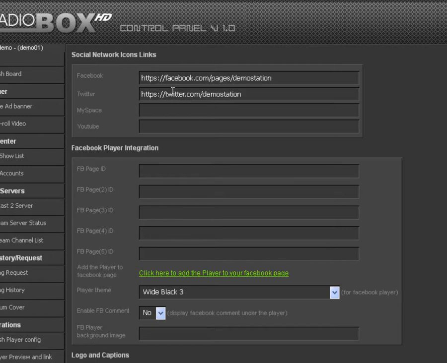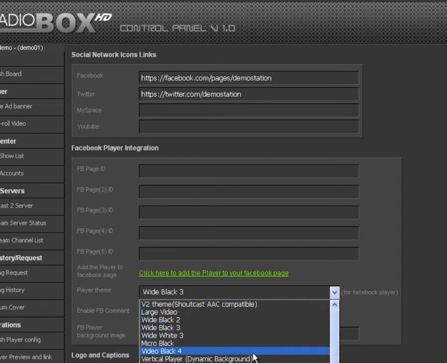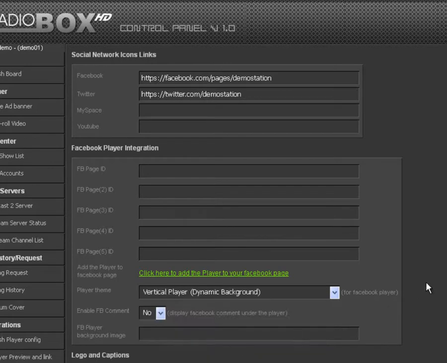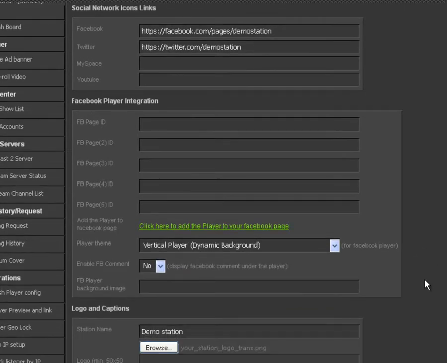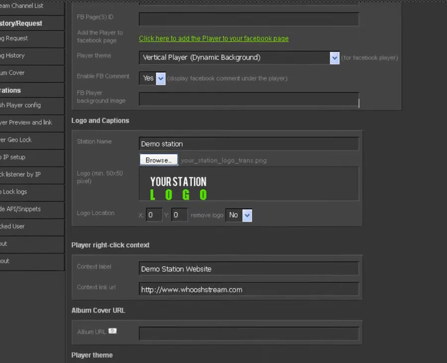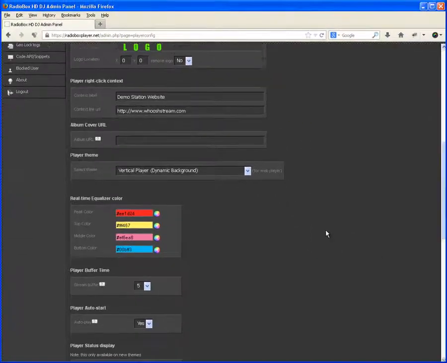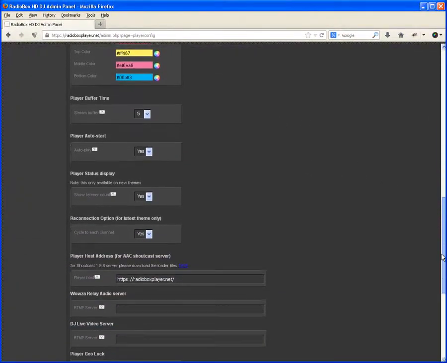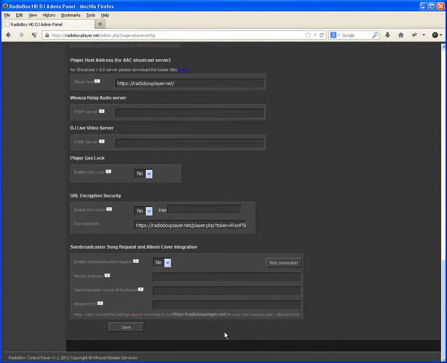For the Facebook player, you can set up on this box your Facebook page ID. Please check our other tutorial video for Facebook player integration. You need to select also the player theme to be used on Facebook page as well. That's all for the player settings for now. Please click the Save button to confirm changes.